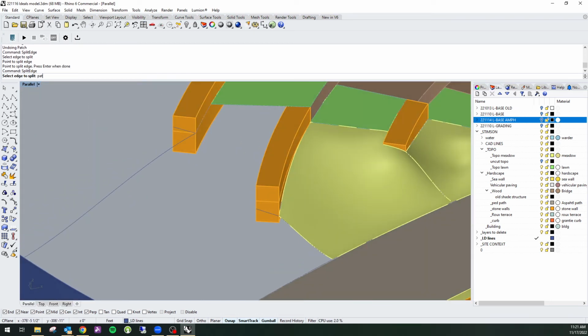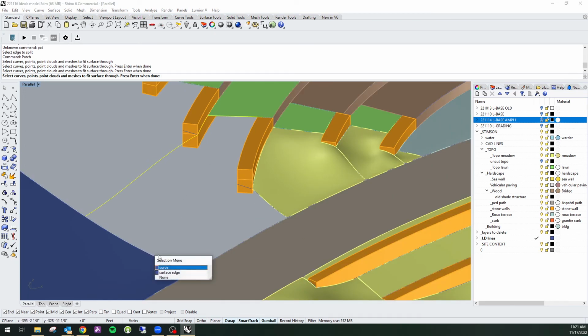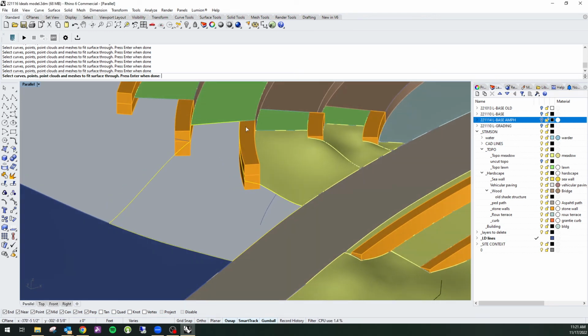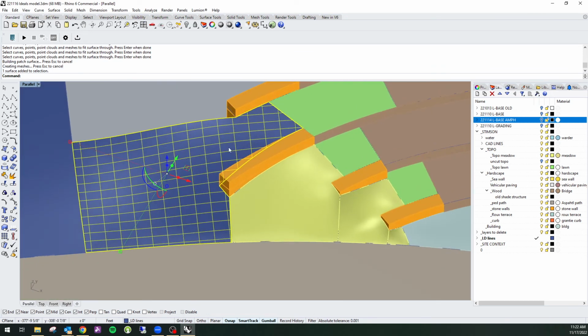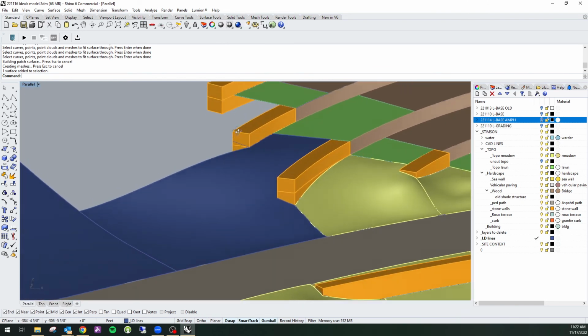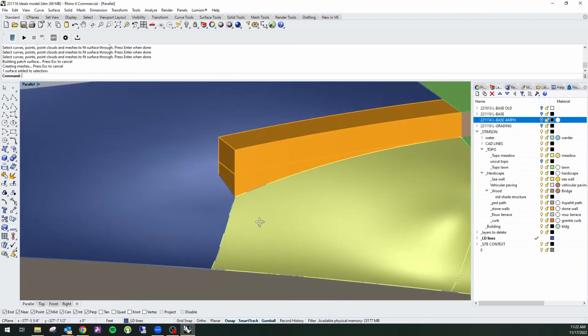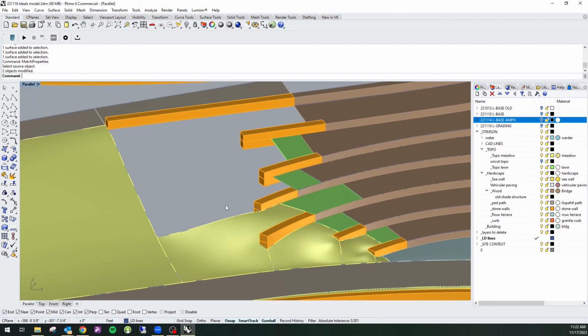Okay. Let me do patch again. Surface edge. Okay. And usually 18 is enough for around here. Sometimes I'll go up to like 24, but I'll try not to make it too big, because it'll bog down the model. All right, so that worked pretty good. All the surfaces are seamless, and then you can just work your way up the slope doing the same things.